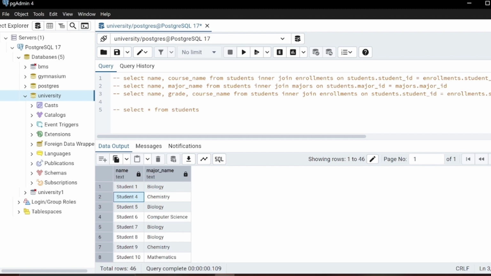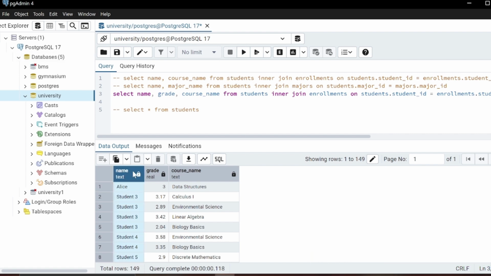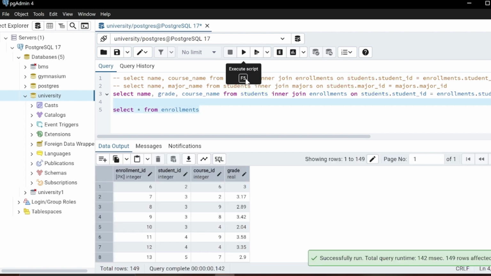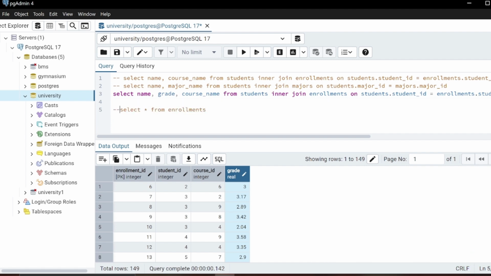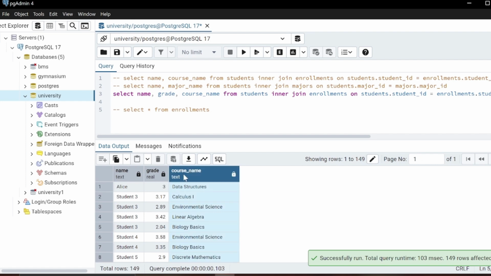If I uncomment this and run it, as you can see, we got the name from students. Then grade, I'm pretty sure is from enrollments if I remember correctly. So if I do enrollments here, yeah, grade is from enrollments. And then we have courses, so course name comes from courses, obviously. So then we were able to join these 3.